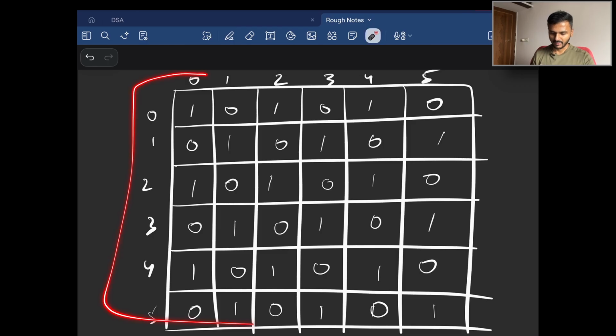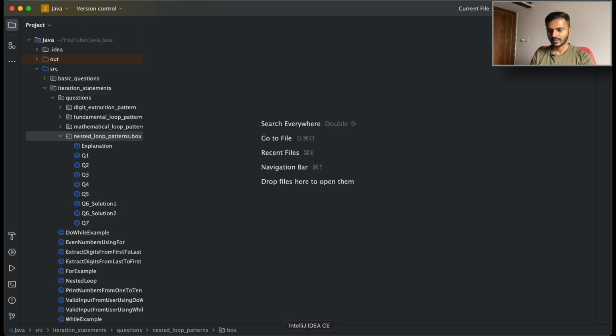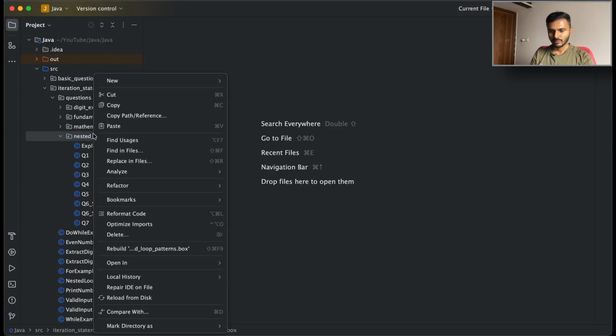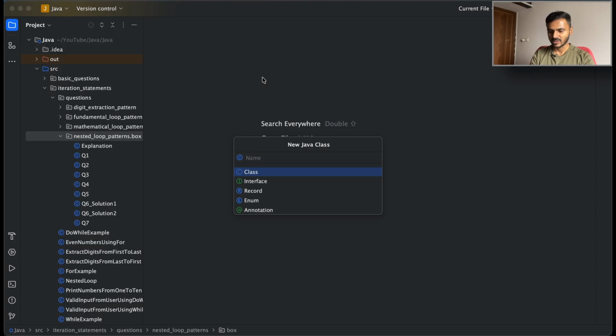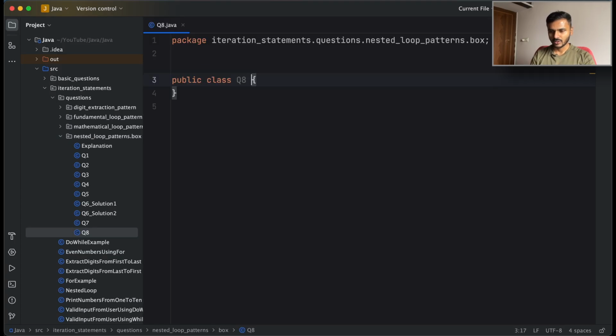So this is what we will have when n is equal to 6. Let's write the code for this. And for that, let's come to IntelliJ. Let's create a new Java class. Let's name this as Q8.